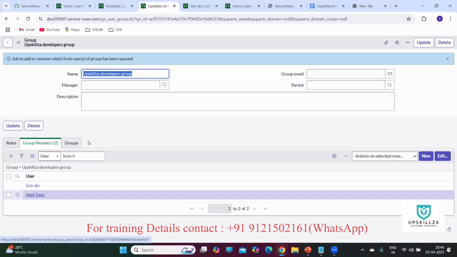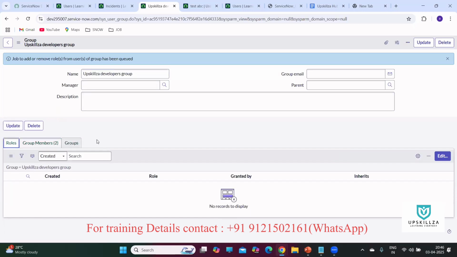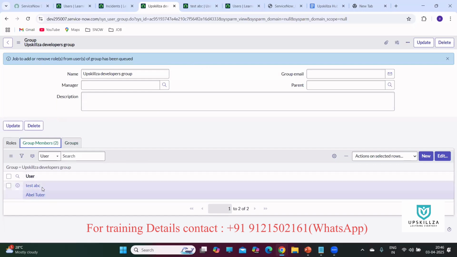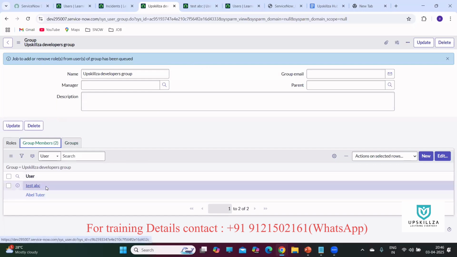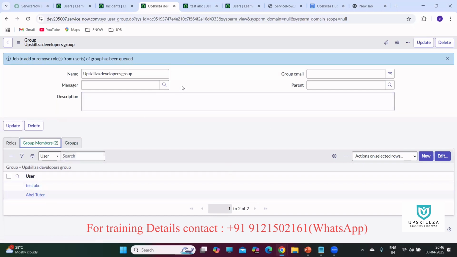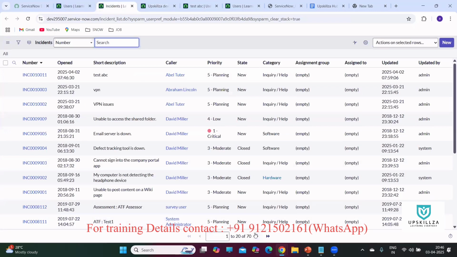Next, these group members want to access incidents. Just now we observed test ABC. He can just create an incident. He cannot see all the incidents. As of now, we can see almost 670 incidents here. The test ABC user cannot see all the incidents. Why? Because he doesn't have some role.